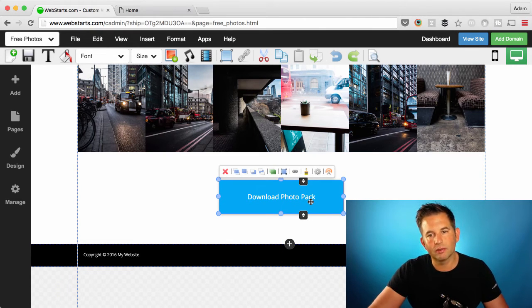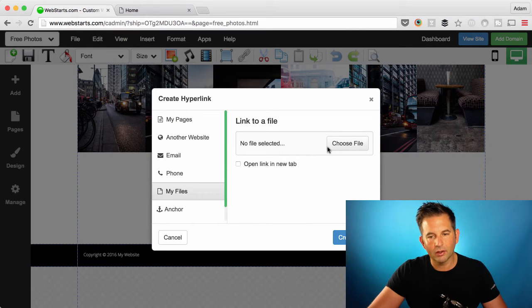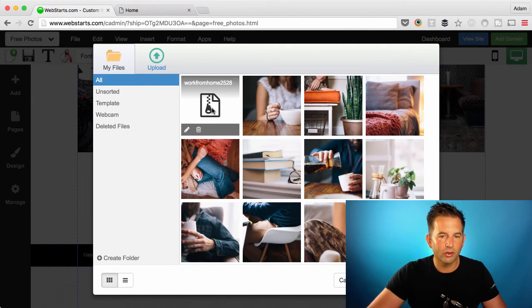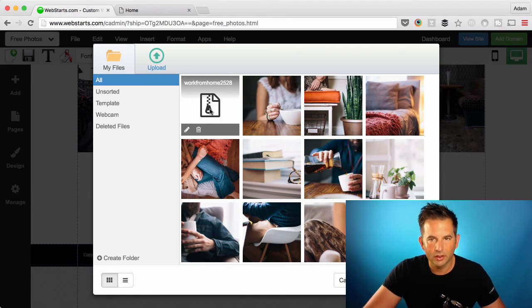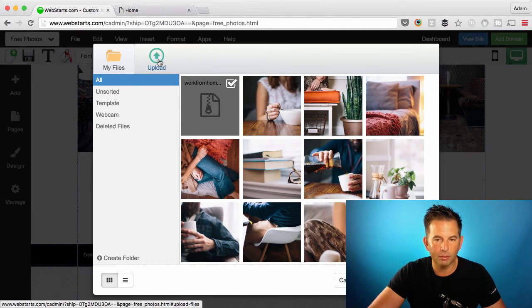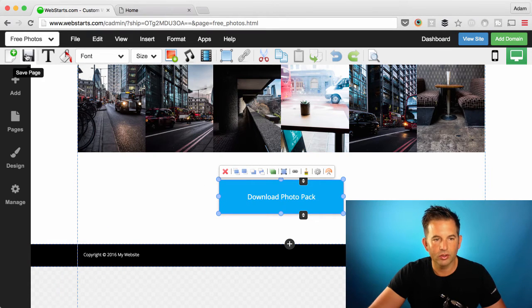Now I'm going to link to the file that I would like to allow people to download, and I do that by clicking on hyperlink, choosing my file, and then choosing the file from my file manager. I've already uploaded this file and it's called workfromhome2528. It's in a zip file format, but you can allow people to download files from any format, including documents like Word, Excel, and PDFs. So I select the file that I would like to allow people to download. If you haven't uploaded the file, just click on upload and then you can upload that file from your local computer. Click insert, create link, and then be sure to save your changes.